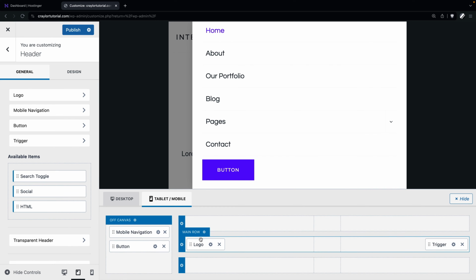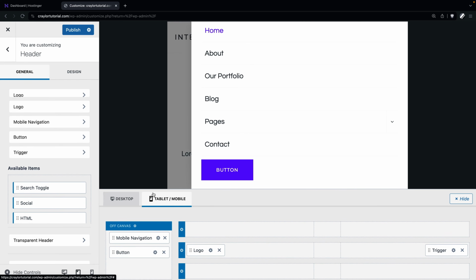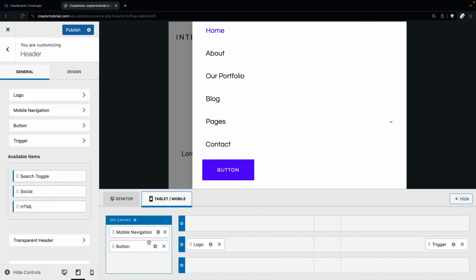And this button and all of these items are disconnected from the desktop menu. So if I had a button here, I style it, I set the URL, that is a completely separate button from any button that I may add on desktop. So just keep that in mind. You're kind of going to have to build your menu twice, but it's worth it to have full, complete control over mobile versus desktop.